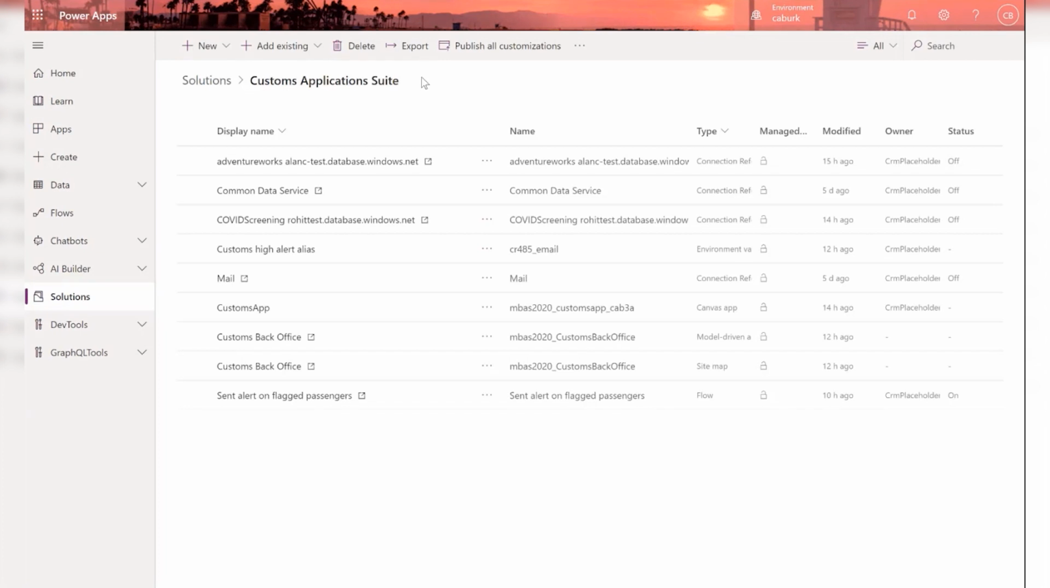Now I'm going to show you a new solution that I'm working on. This solution contains a lot of different components. There's a model-driven app, Canvas app, a flow, has connection references and environment variables, which are newer components as well. So basically what this is doing is it's an application package that's used for airport security.